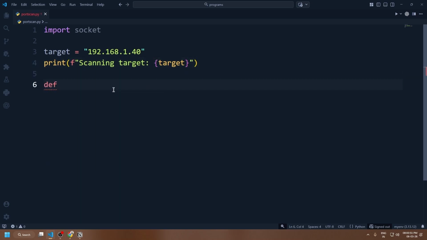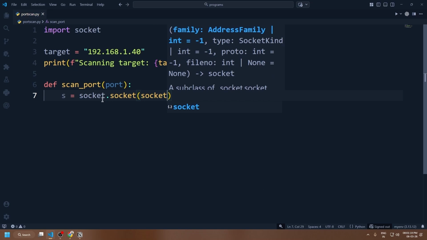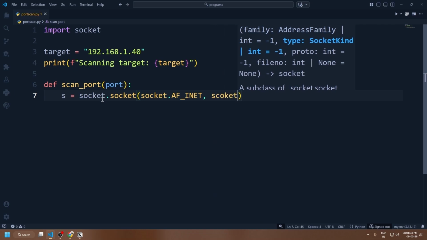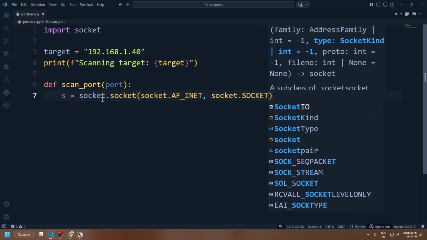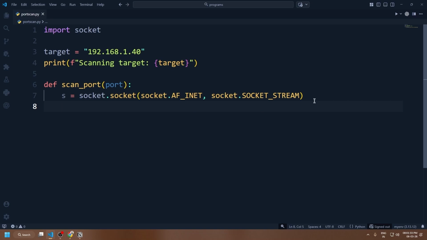And after that, we'll create a function called scan_port. And then we use this line to let our program know that we are using IPv4 systems. And then comes SOCK_STREAM, which is used for letting the program know that we are trying to connect using TCP.